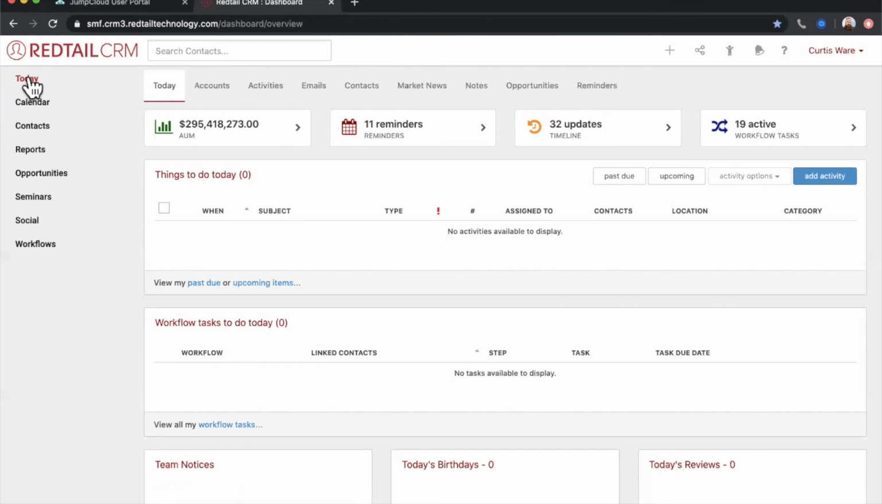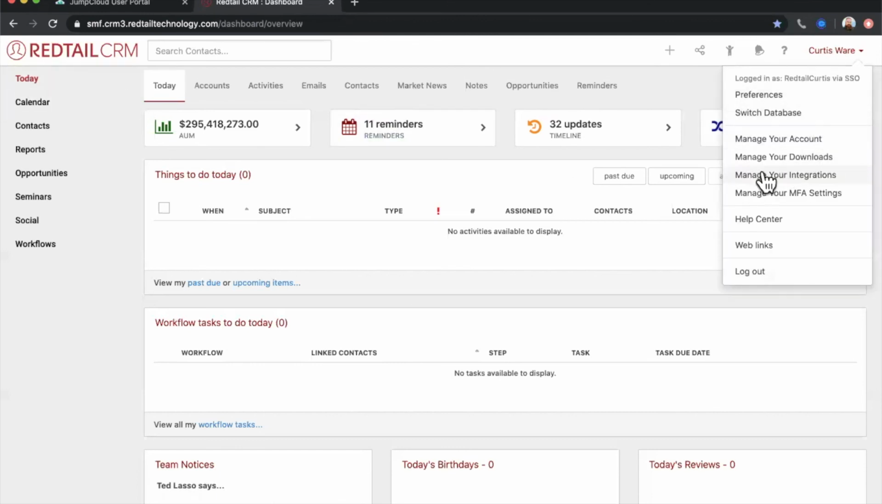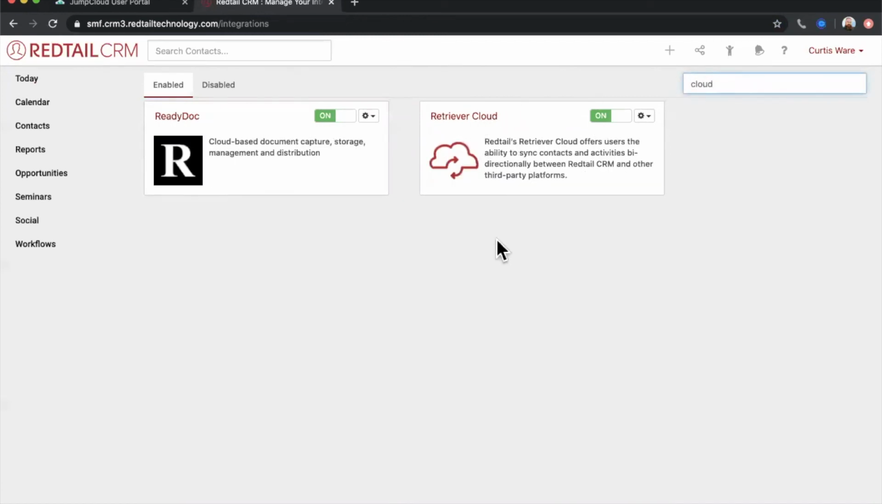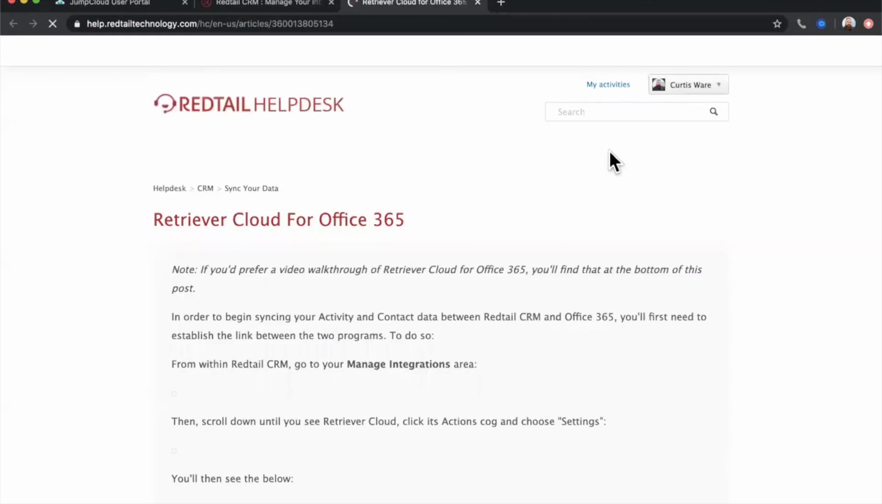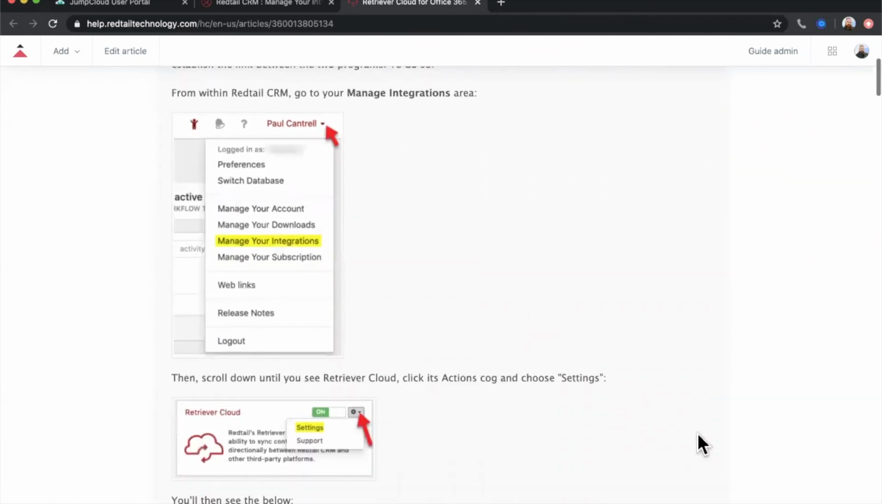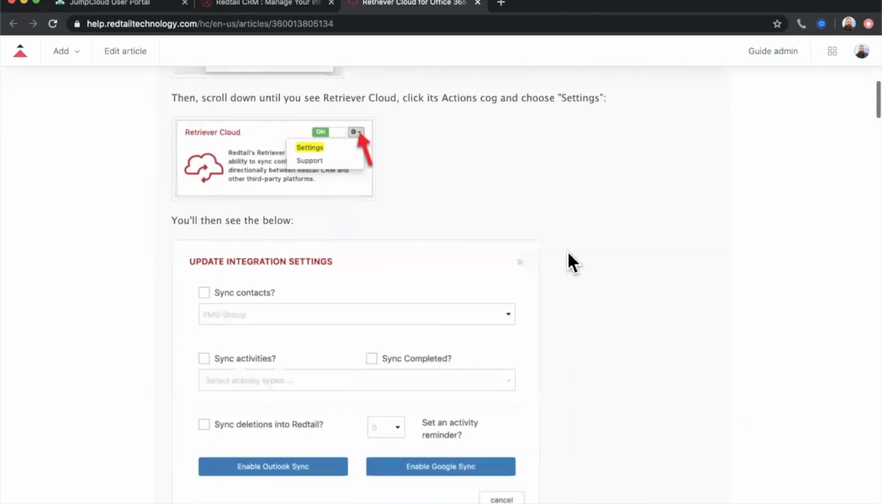Now, to set that up, all you would have to do is go to your name in the top right-hand corner, and then you can go down to where it says Manage Your Integrations. Once you're there, what I would suggest is where it says Filter Integrations in the top right, just type in the word cloud and you'll see that integration item will pop up. Now, once you see Retriever Cloud, what I would suggest is hit the gear icon in the top right and then click on Support. Once you click on Support, this is going to take you to our Redtail Help Desk article, which actually talks about this program, what it does, how to set it up. And so that's just a good helper to have as you go through.